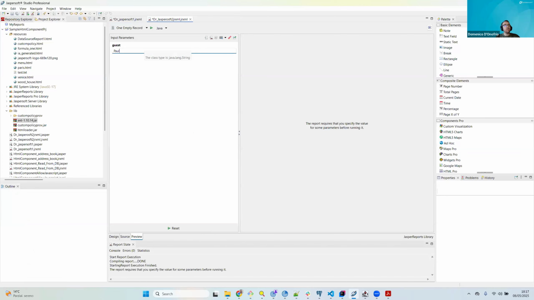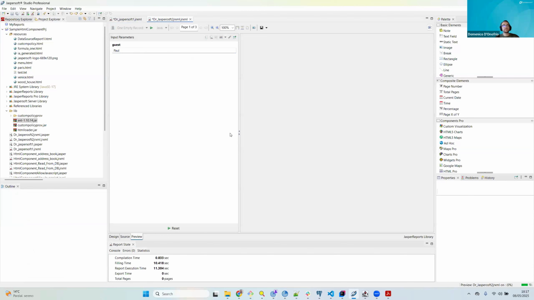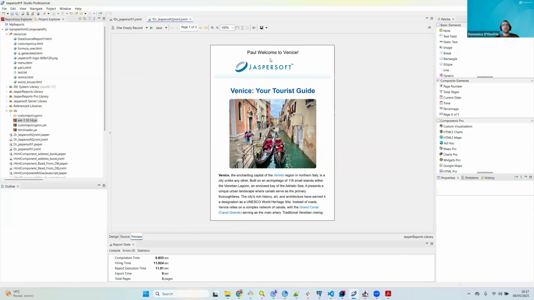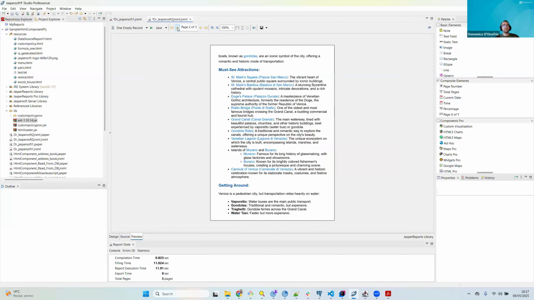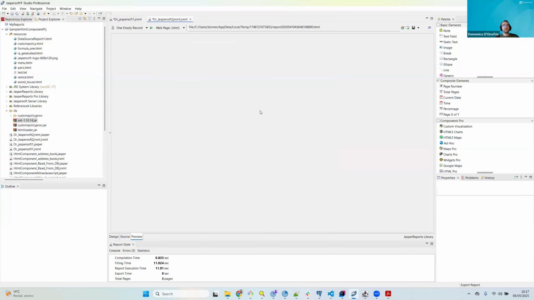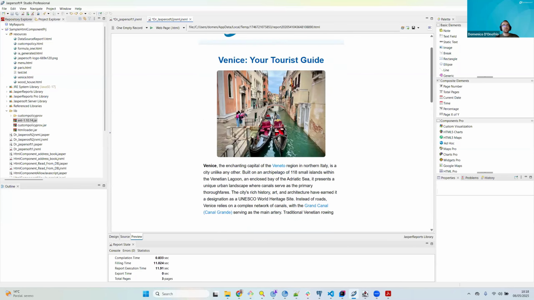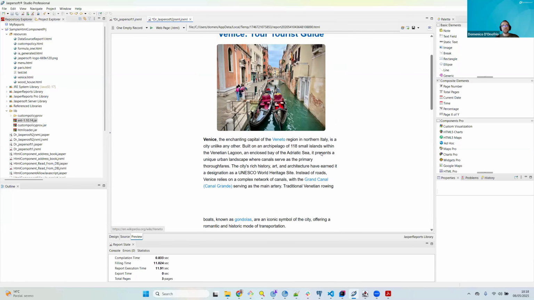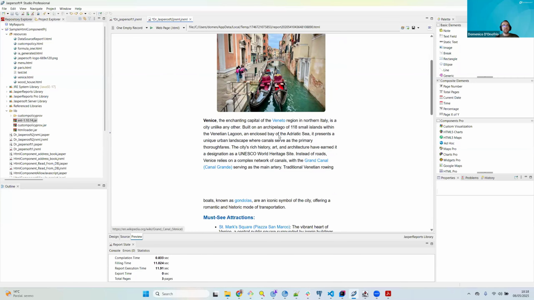Okay, let's say I have Paul, which is my guest. I have my customized message and my small touristic guide is ready. And if I choose to visualize it as an HTML, something that will happen also when running the report on Jasper Server, we can see that the links are working fine and opening the related pages.